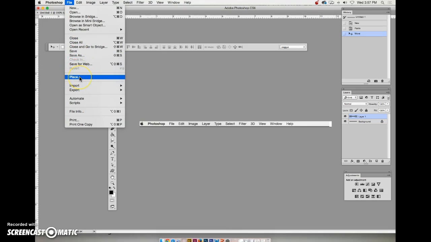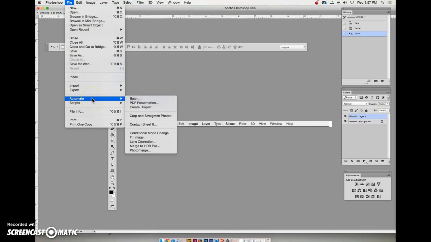The Place command here is for when I have a document open and I want to bring another photo or graphic design or object into that particular file. I go to Place and it will lay it directly on top of my workspace area. I can also import images and videos. I can also export files to Illustrator. I can render my video. And we also have Automate, and these are various procedures that can be done for special operations in Photoshop.